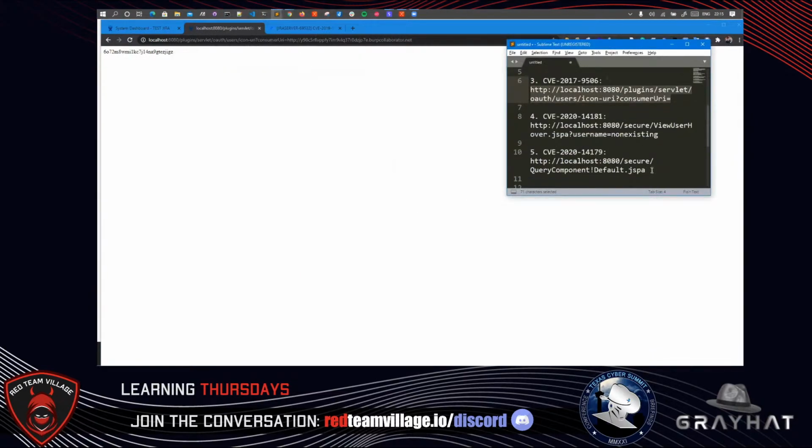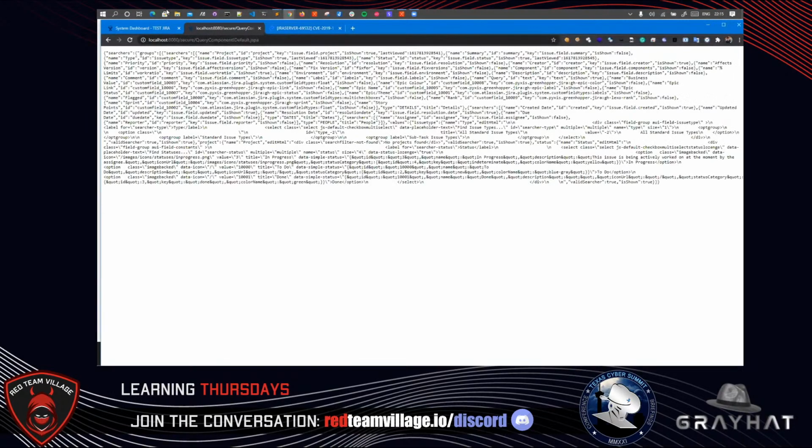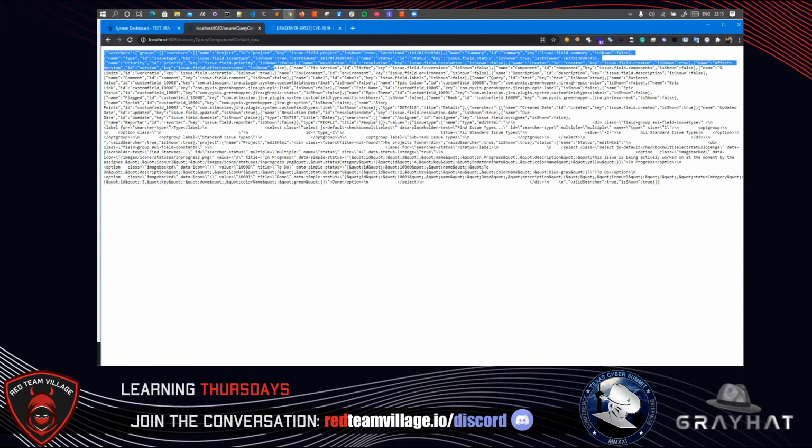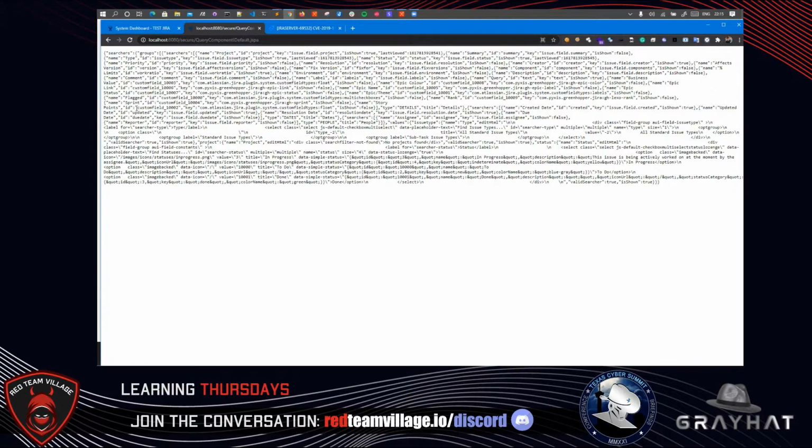Now, at last, we will look at this query component one. So simply you are using this JIRA URL and then navigating to secure query component default.jspa, and then using this particular one, you will see various SLA names and things like that, like this particular custom field 10002, and this particular key and things like that. This is a limited information disclosure. You have to identify or figure out a way to use this information for further exploitation.